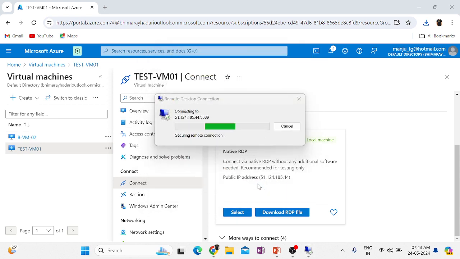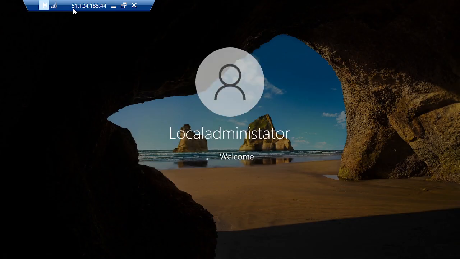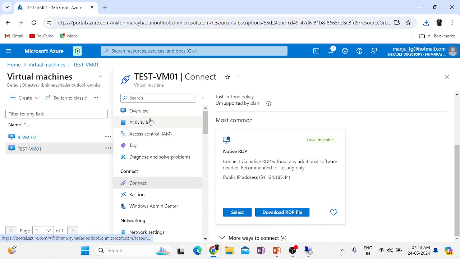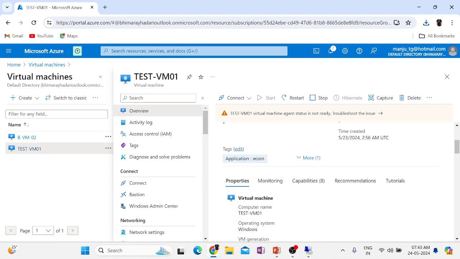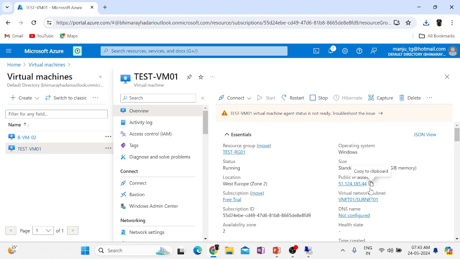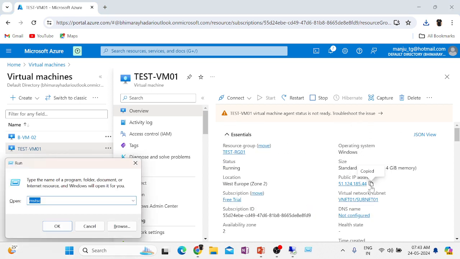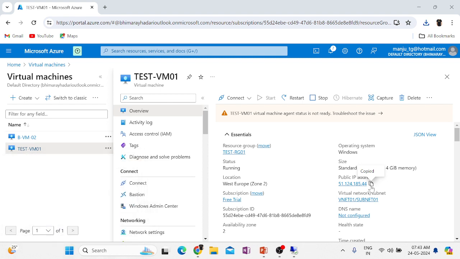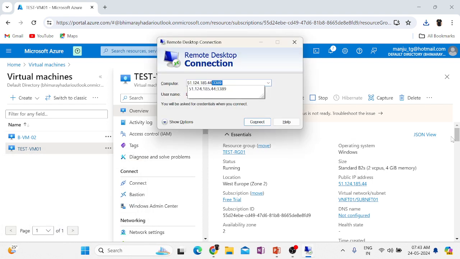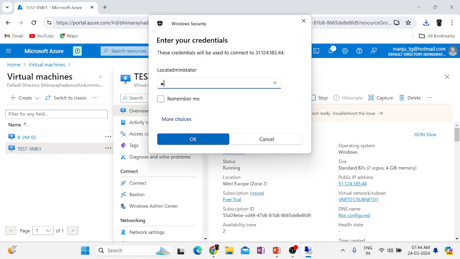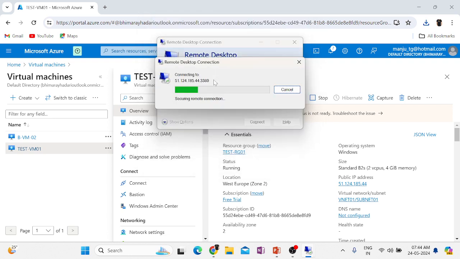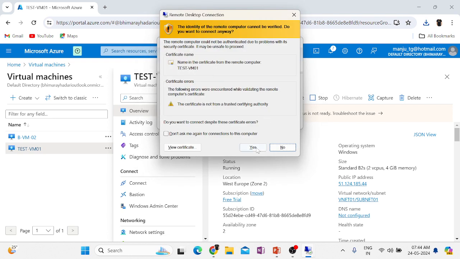You can also log in to this virtual machine from your own computer if you know its IP address. What is the IP address? Let me copy the IP address. See, this is the IP address. Go to Run, type MSTSC, put this IP address here, and hit enter. See, you can log in like this, and you can enter whatever password you have. See, I am able to log in.